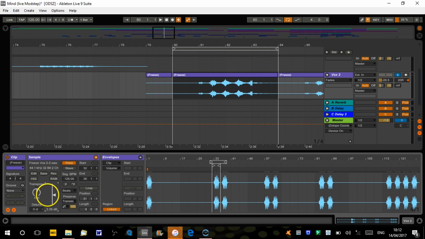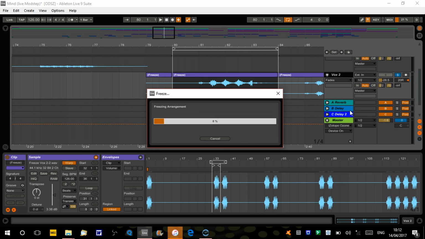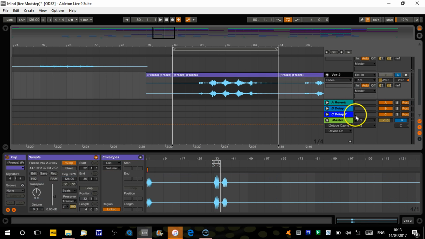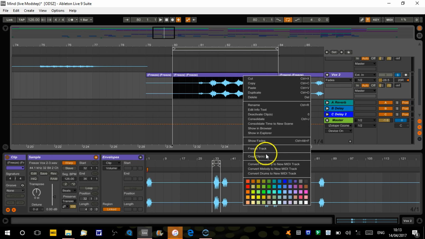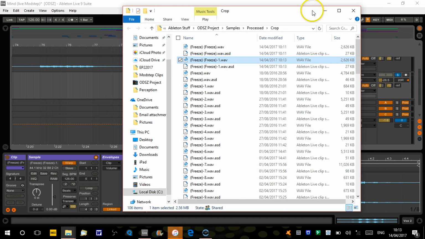Okay, I'm just going to go through the process of this again. Volume up. Freeze it to kind of sort of print it, for want of a better description. And watch the lovely orange bar go across the screen. Thank you. Okay, flatten it. Just crop it again. Then we should have that again. Show in Explorer.